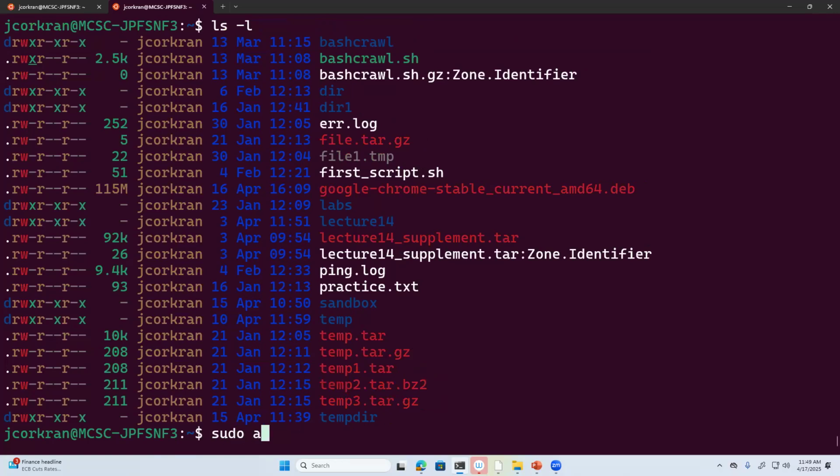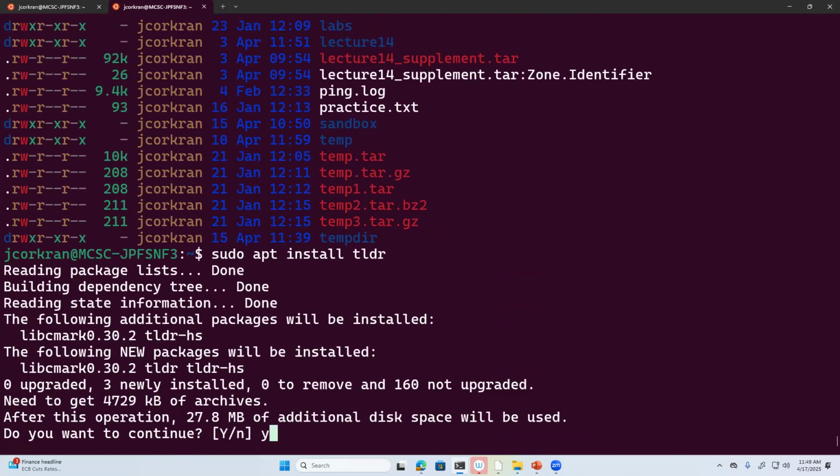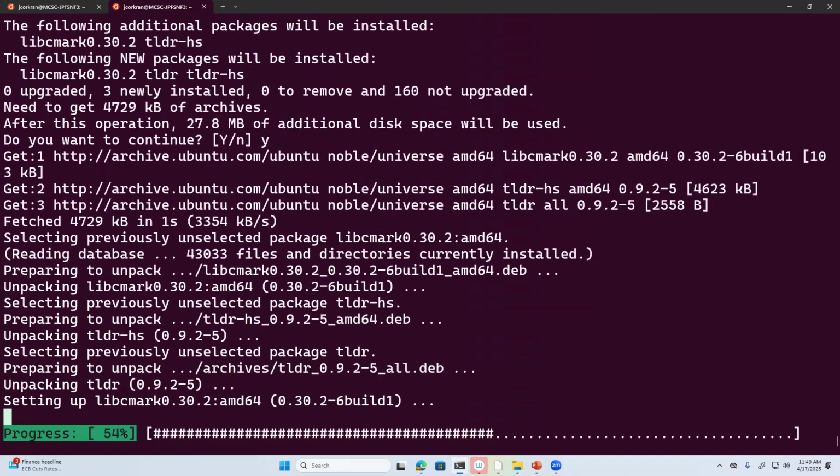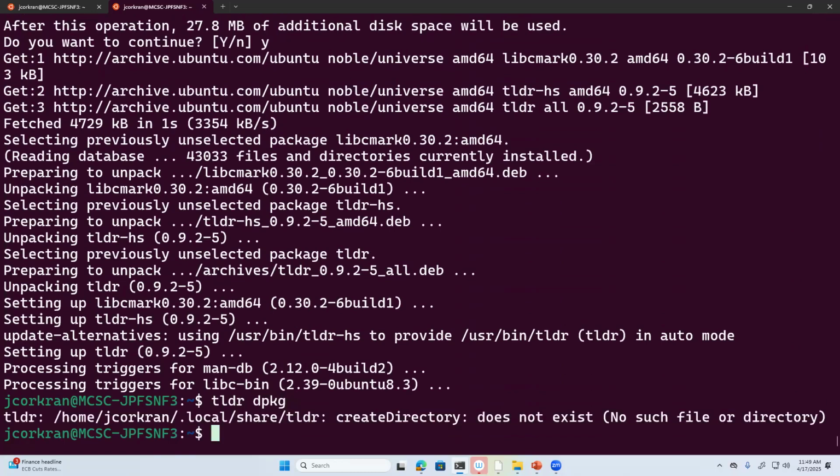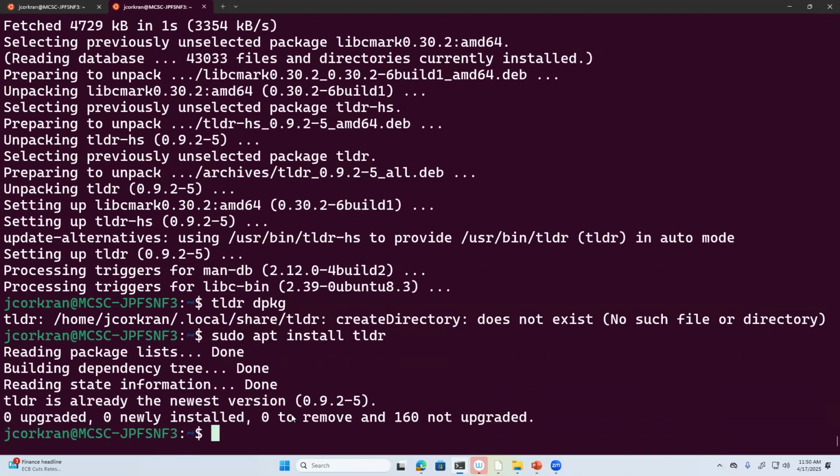Another thing, sudo apt install tldr. This one's a funny one. Okay, tldr dpkg. TLDR home directory. This one may actually require some extra configuration there. Let me check, run the install, make sure it did install correctly. Yep, installed correctly.